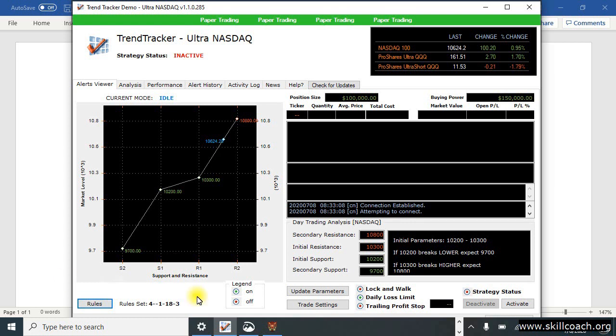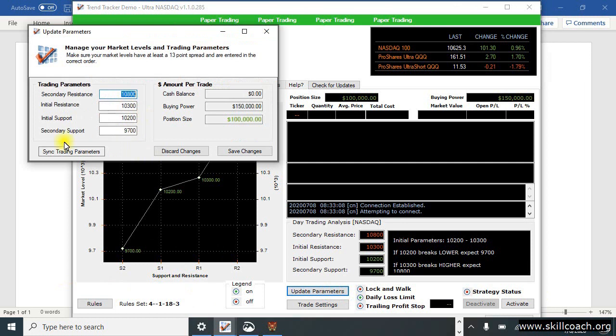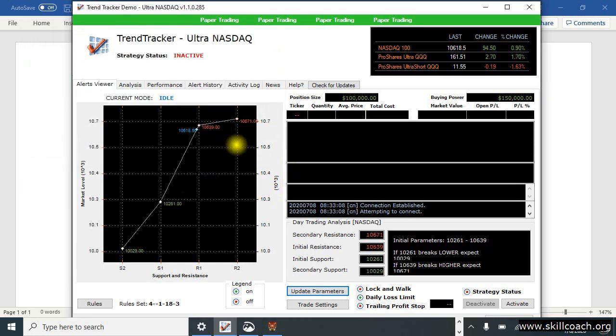The next step is to update the parameters and to click Sync. This will synchronize your Trend Tracker with the support and resistance levels we offer through Stock Traders Daily every day. However, if you wanted to adapt these to support and resistance levels that you have identified, you could do that as well. For this, we have synced the changes and we will save them.